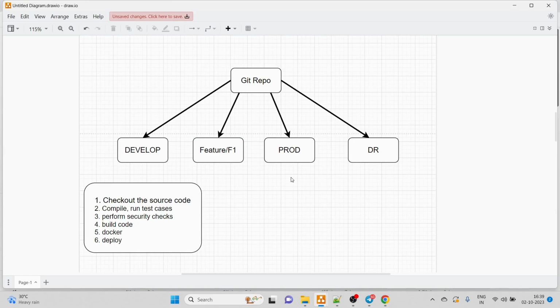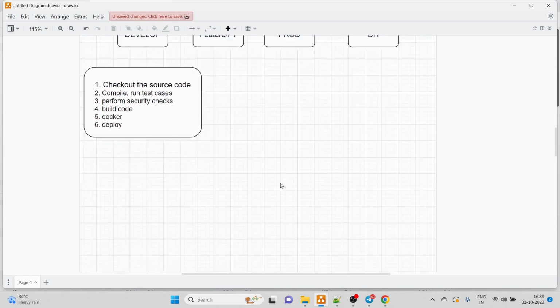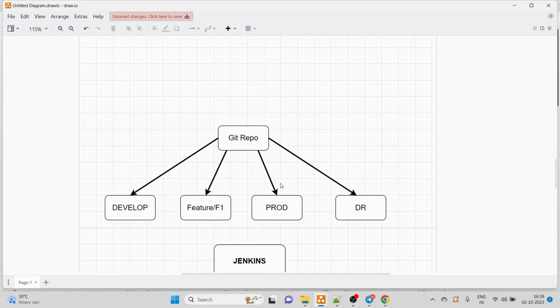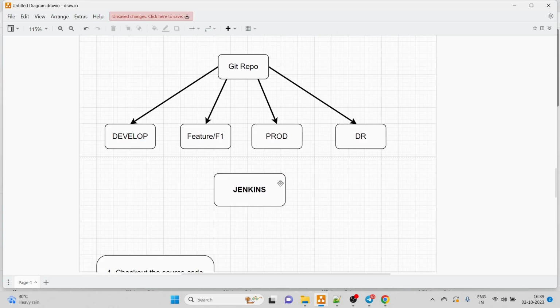Now to solve this problem we have Jenkins. Jenkins is known as a CI/CD tool. What exactly is a CI/CD tool? CI and CD are short for continuous integration and continuous deployment/delivery. Now what exactly is continuous integration and continuous deployment/delivery?